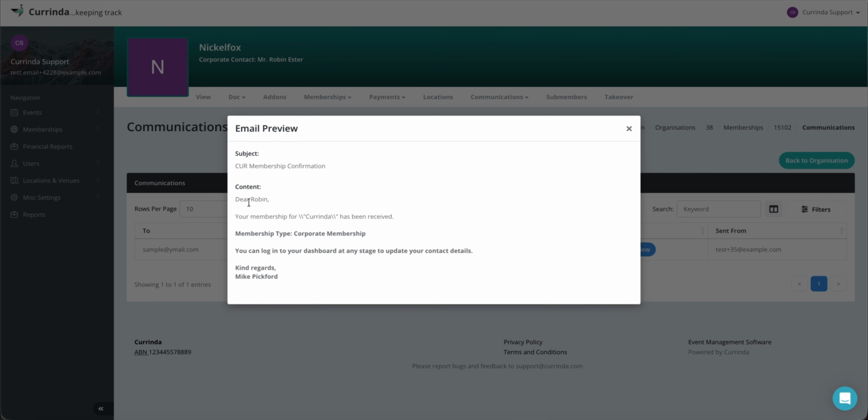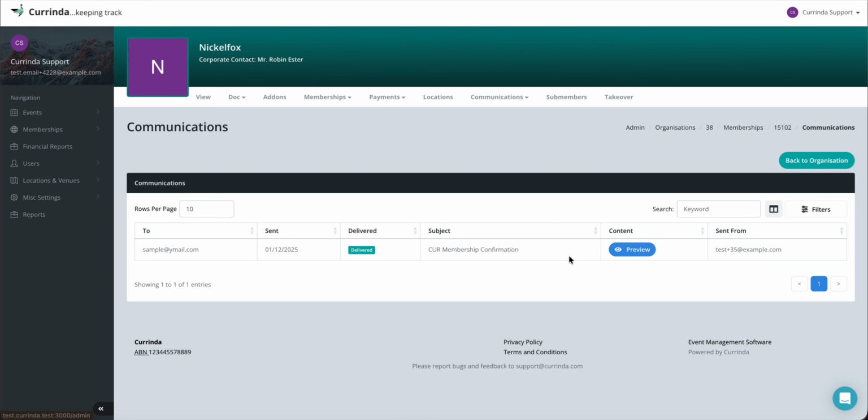Some of these, all of them, get copied into new organizations and events and are triggered at their point of target. Now you can see the content of this email. Currinda membership confirmation. Dear Robin, your membership for Currinda has been received. Membership type is corporate membership. You can log into your dashboard at any stage to update your contact details. Kind regards, Mike Pickford.